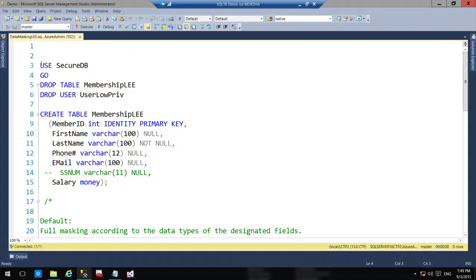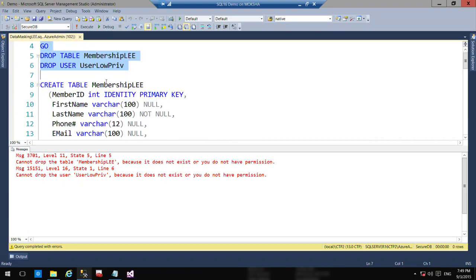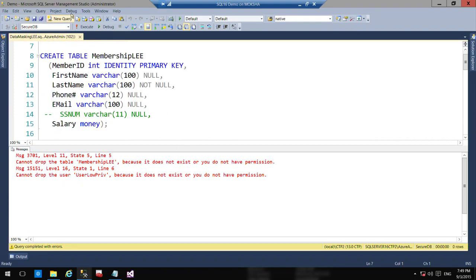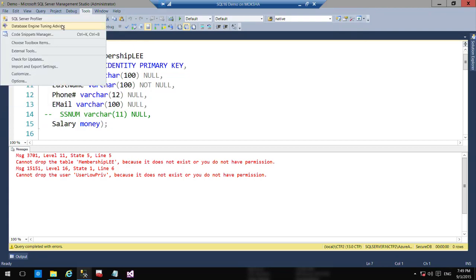Thank you, Pat. Pat's kindly prepared the demo for me. So we make sure that we have actually dropped the tables and they're not there. Where is that window? Whoa.